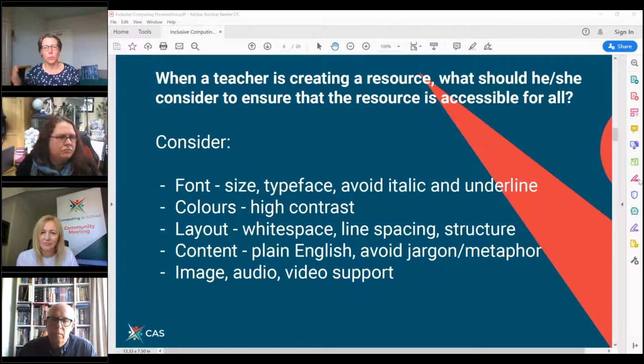And then, as we said before, make sure you're using pertinent images, not just any old image to make it look nice, but images that will help with giving the information. Provide audio support if it's required. Video support is very good. Captions on videos if you've got hearing impaired pupils. All of these things are important.